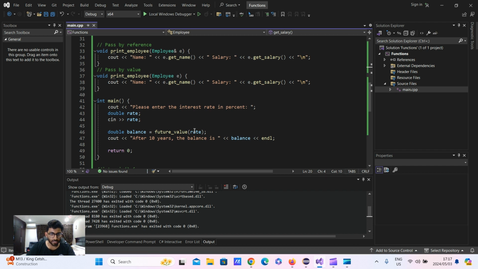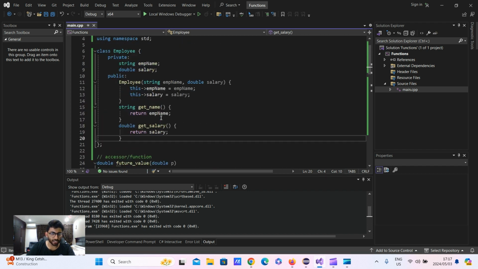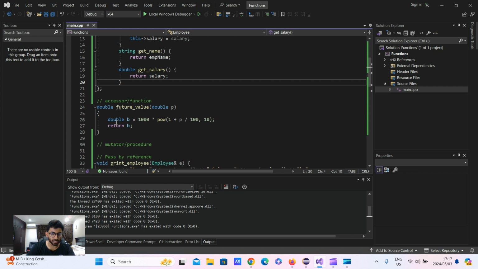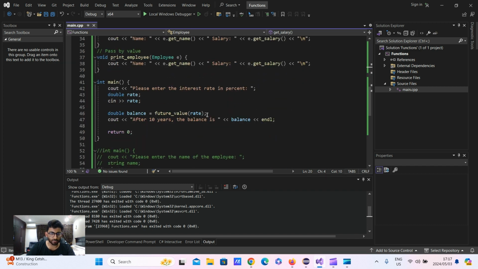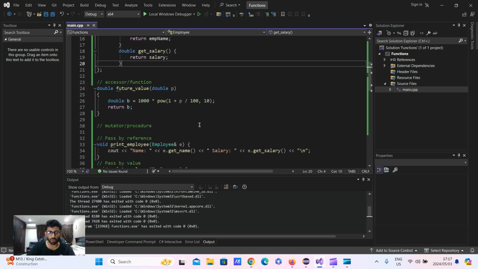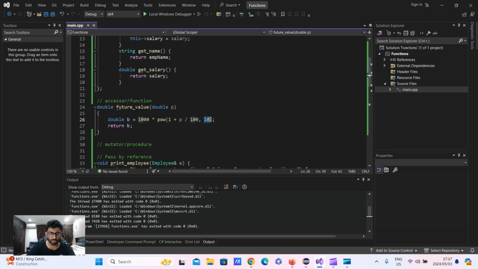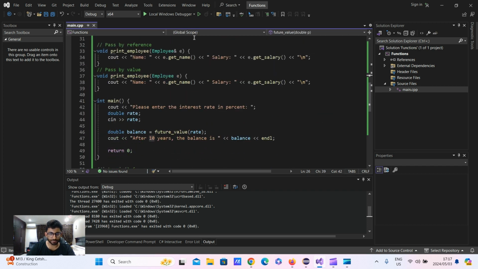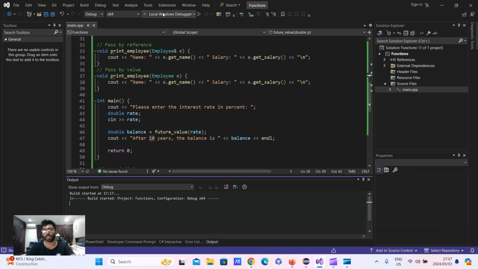Right. So now let's actually see how this accessor function works, the one that gives you the future value. If we go to our main, it says here, please enter the interest rates in percents. We've taken it in as a double, cin rate. Double balance is equal to future value rates. After 10 years, the balance is so on. So 10 years meaning that this value of year is 10 years, right? So let's run this and see what happens.